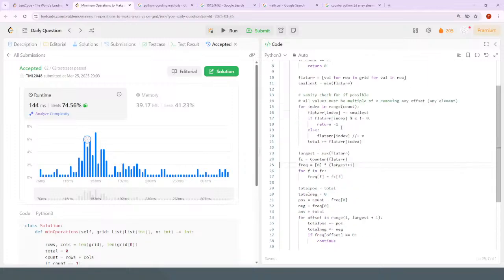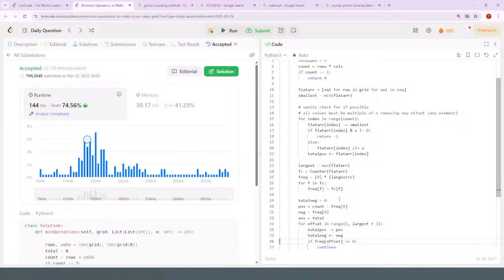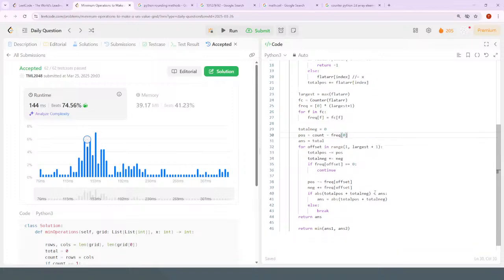Total positive equals total. Alright, so I'll just say this total positive right here, and this is the total positive right here. Total negatives 0. I feel like you shouldn't need to keep track of your negatives. Your negatives is just the number of non-positives, so this is all redundant somehow.